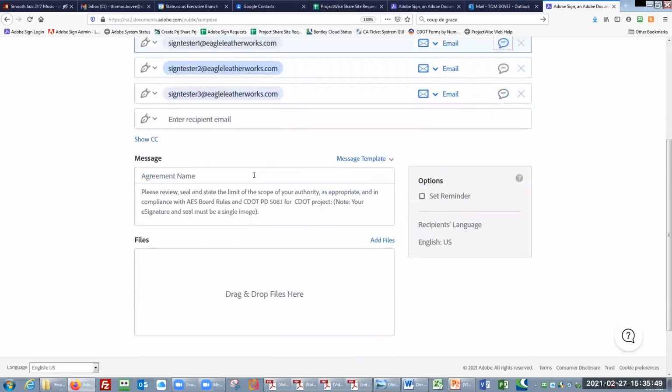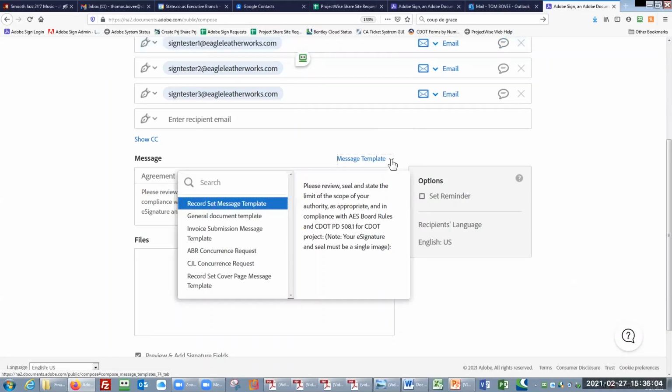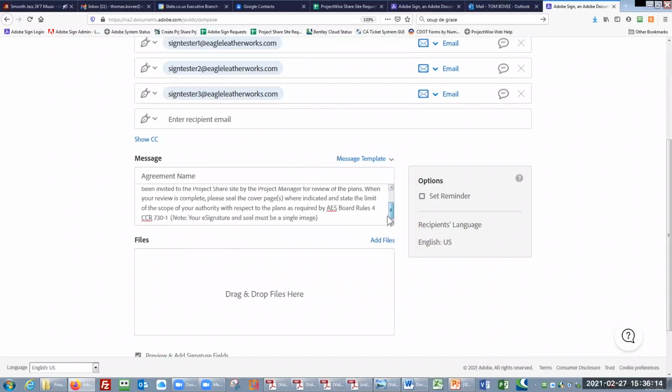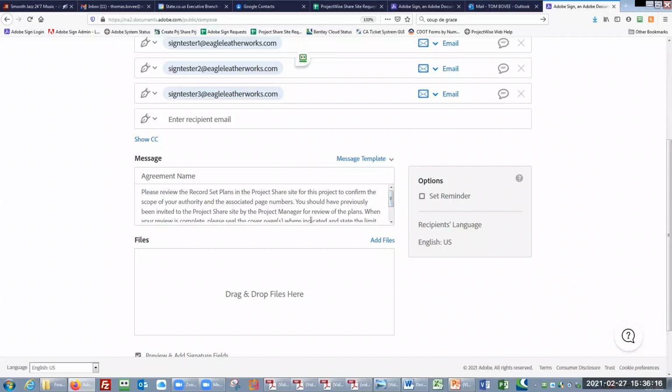Next thing we want to do is pick a message template. Why? Because this one isn't appropriate. There's one that's been custom made for you. It's the one I just showed you in the email that'll be received. Click right here on the caret next to message template and select this one, record set cover page message template. The message is on the right. As soon as I click that, boom, you don't have to type anything. There it is.